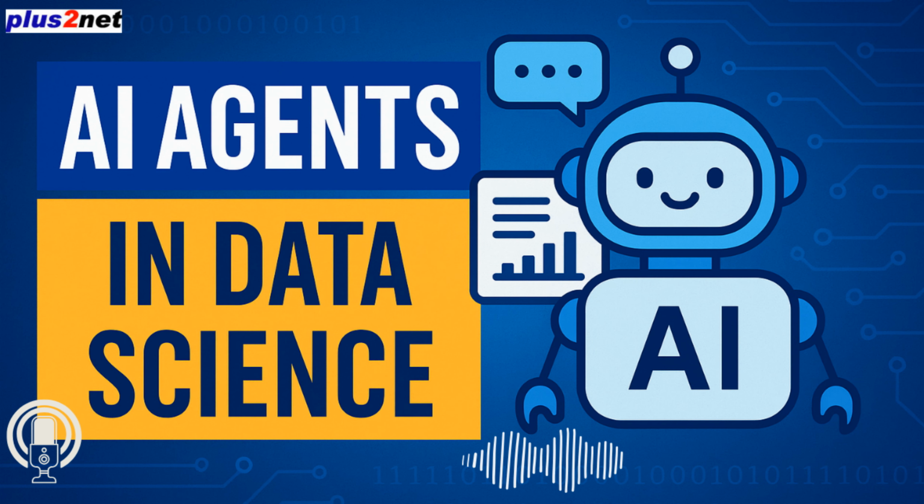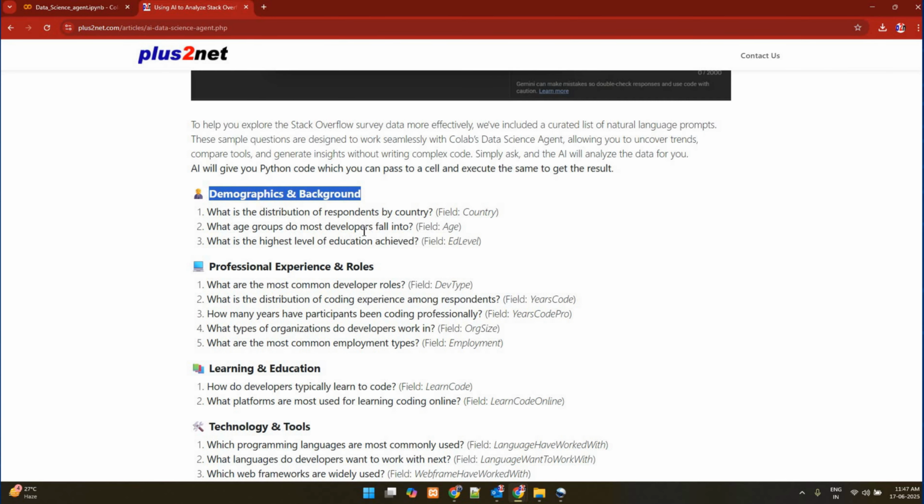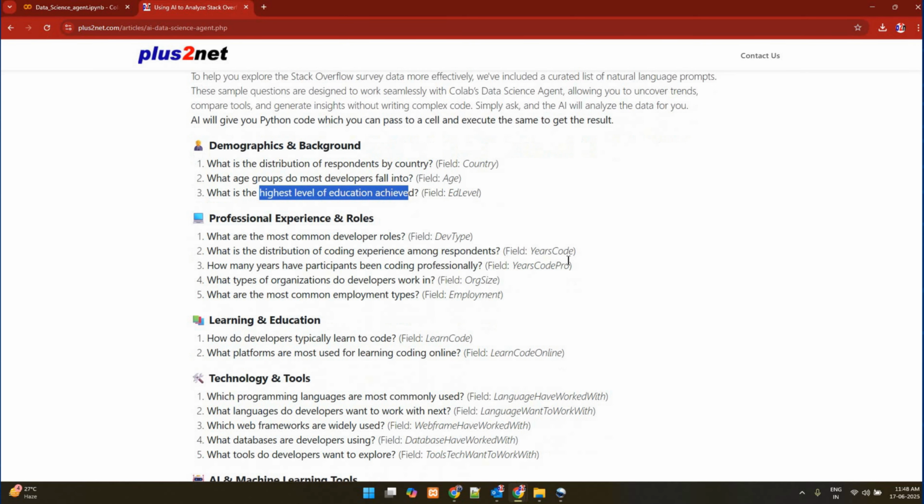Right, like understanding who these developers are, you can ask about demographics and background. Exactly. You can easily query the distribution of respondents by their country, explore different age groups, or look at their highest level of education using the ed level field. Just by asking, you could quickly see, for instance, which countries had the most survey respondents, or maybe the general age profile of the developers who took the survey.